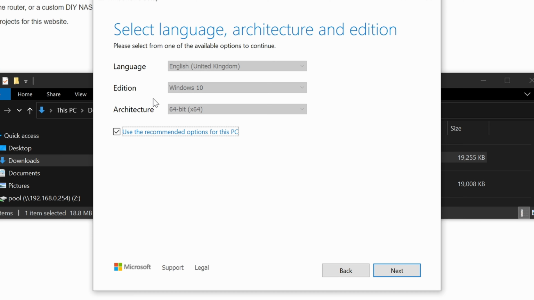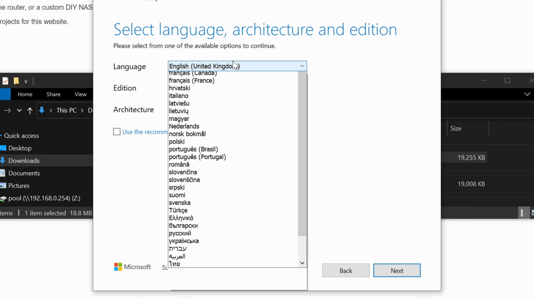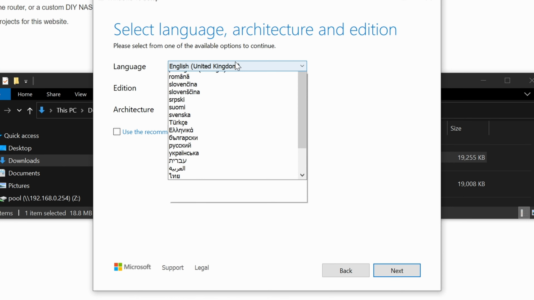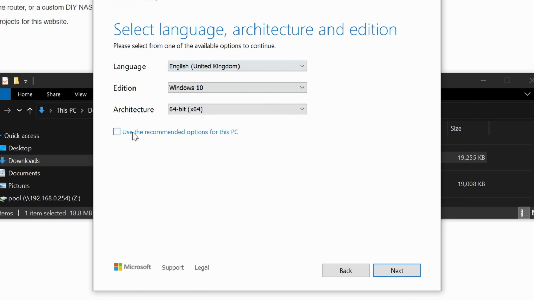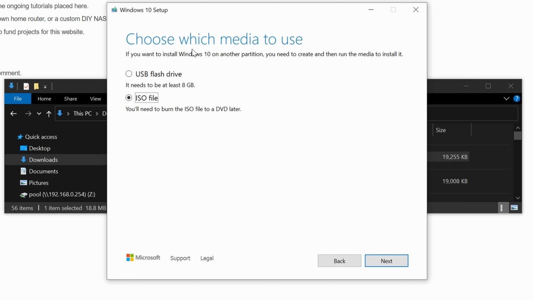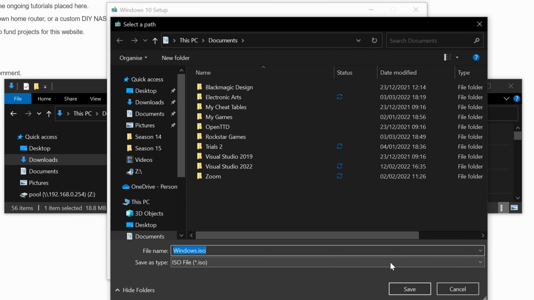It gives you a choice of language, edition and architecture. 64-bit Windows 10 in English, United Kingdom's fine by me, but if you need to, you can untick this and change these in some occasions to 32-bit, both versions, or English United States as required. I'm just going to leave it ticked and click next. For the purposes of this, I'm going to use an ISO file, so I'm just going to select ISO rather than USB drive, and click next.